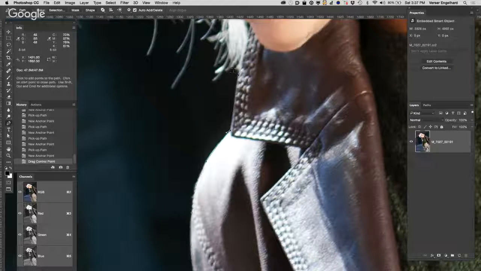What I've done is I've reached the point where the hair starts to become the outline, and I can't use the pen tool to do this anymore. Well, I could try, but that would just be a nightmare. So I'm going to give up on the pen tool right now as far as going after the hair. We're going to go after that in a completely different fashion.